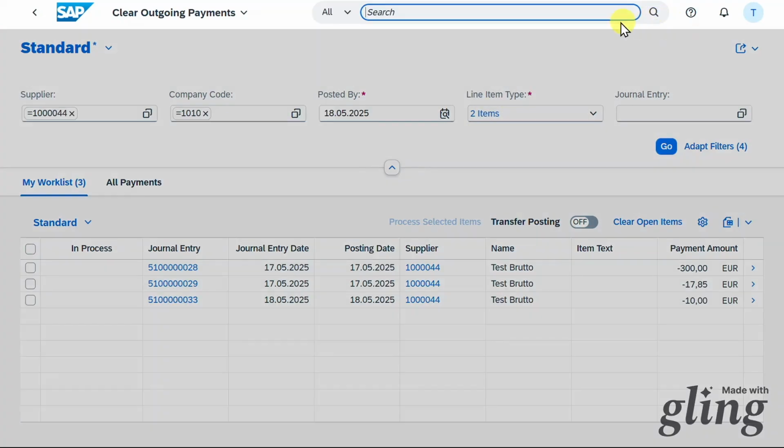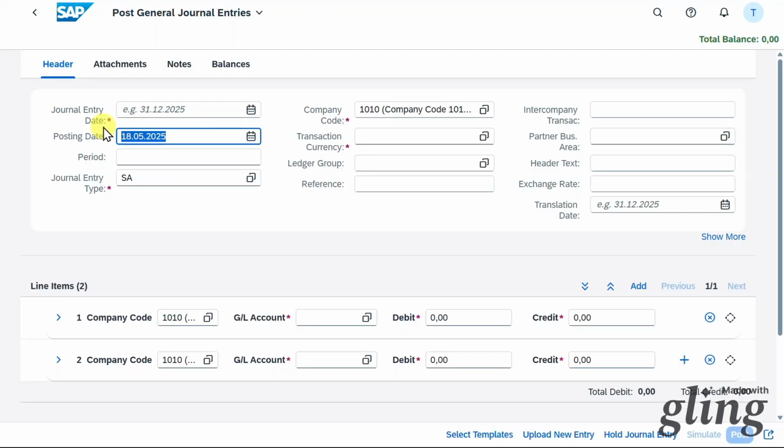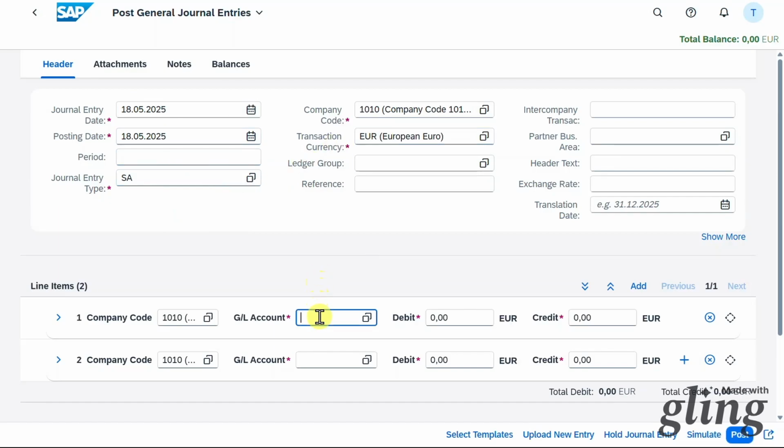But for now, I want to show you the other application to clear open items also on the balance sheet side. So let's say we post an open item first via the Post General Journal Entries application, insert a journal entry date, posting date, transaction currency. And then in the line item section, we will say bank, that we will post to a bank account. This one over here. Let's copy the number actually.